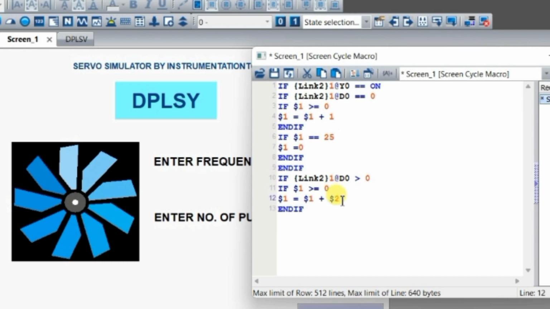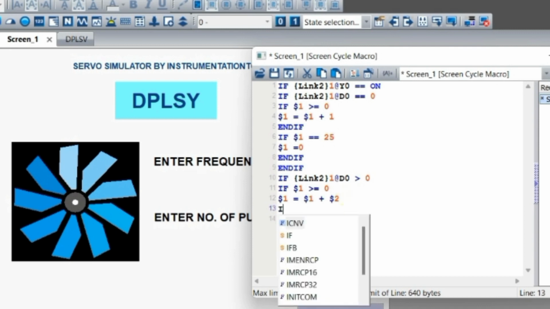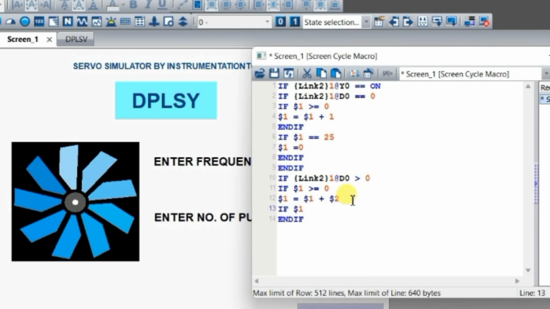Right now you understand, based on the frequency, this factor will increase the value of internal memory 1. And what should happen if the value of internal memory 1 becomes equal to 24? Here I have written 25 and here I have written 24 because this time I am going to use even values only. So by adding even values, it may not reach 25 because it is starting from 0. So when it completes the 24 state, it should start from the beginning.